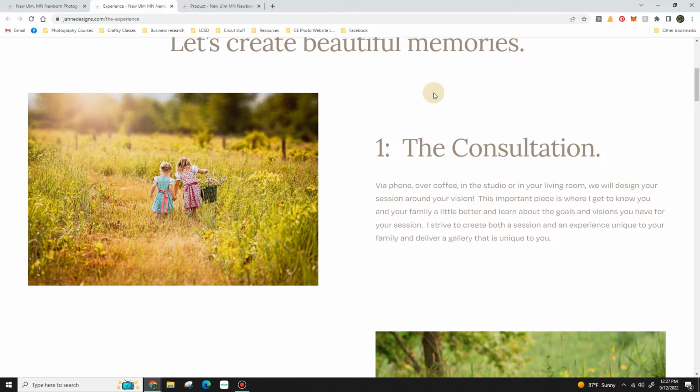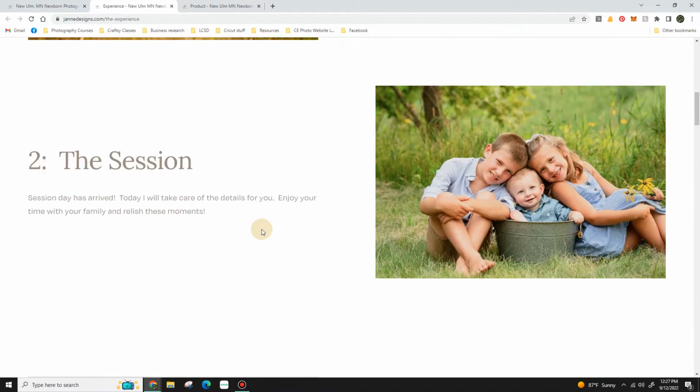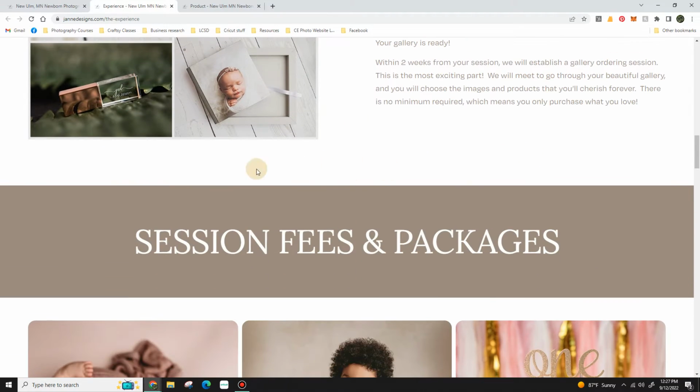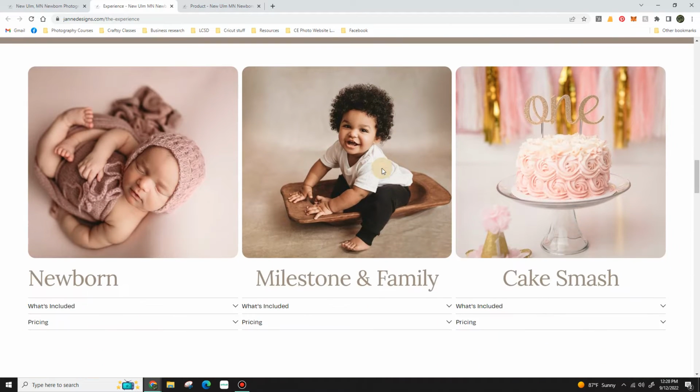Now, after contact me, dive into this. The consultation, the session, the gallery and product ordering. Cool. Another button that says contact me. You see what we're doing? We're guiding people through the website, and we're giving them moments to break out and contact, or they can keep scrolling for more info.